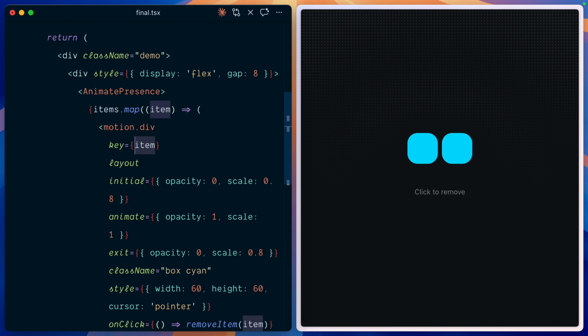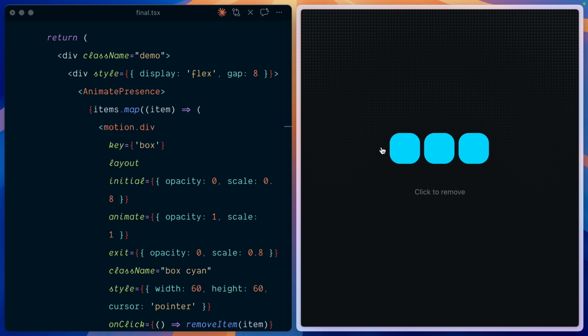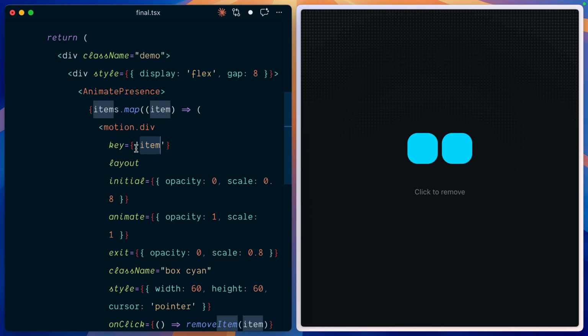Now, just to show you, if we had a non-unique key here, we are going to have the same problem again of the last element disappearing. So make sure your keys are always unique. In this particular example, the default behavior of AnimatePresence works quite well.